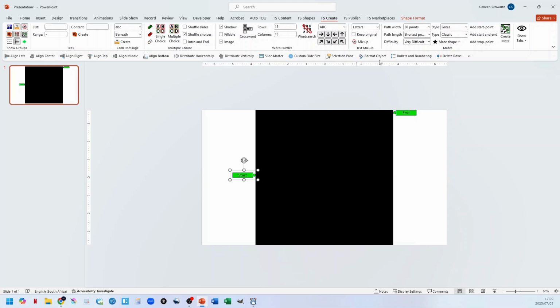Okay, so now I'm going to have a look at the other settings you've got over here. So you've got the path width. You can choose if you want narrow paths or wide paths. There's a range of different widths that you can choose from. I'm going to leave it at 30 for now.